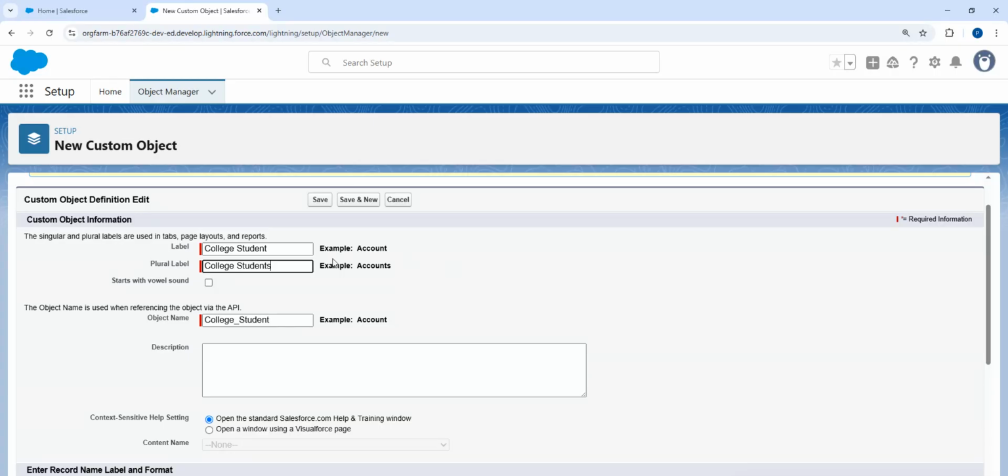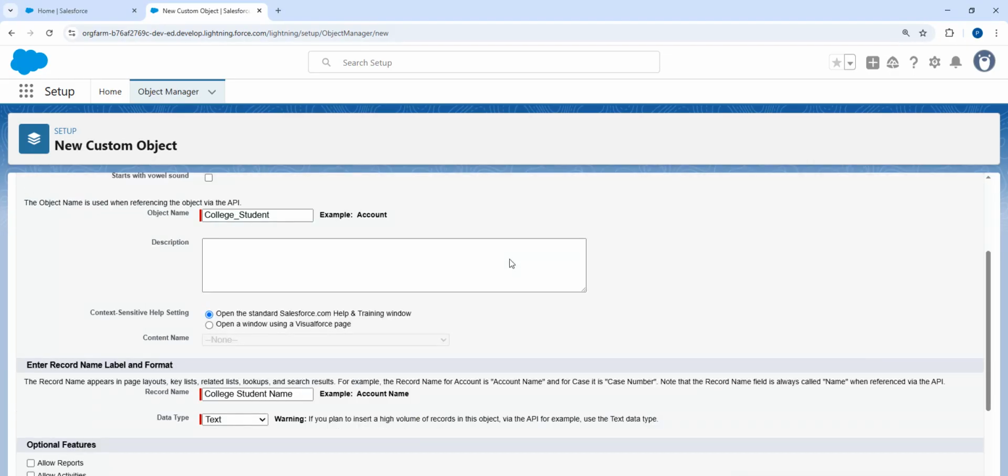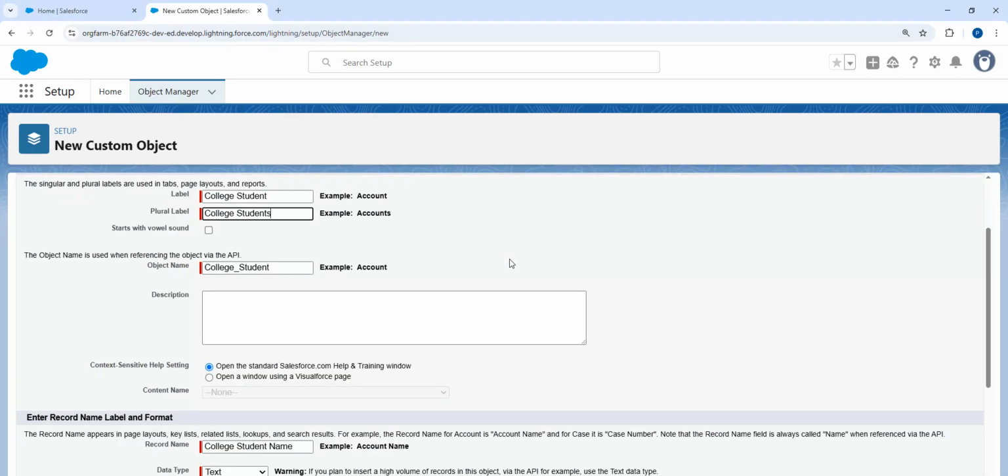So this is the label. Label means this is the label which will be displayed. This is the object name, college underscore student. Now what is the difference here? This is the label which will be displayed in front of the application. This is the object name which will be used in the APIs, or you can say programmatically.